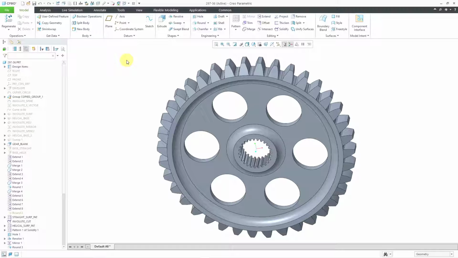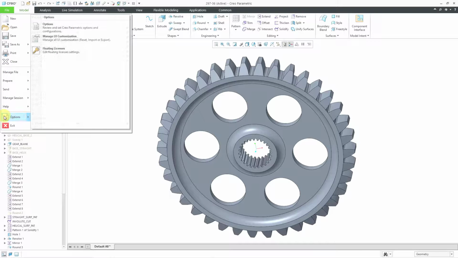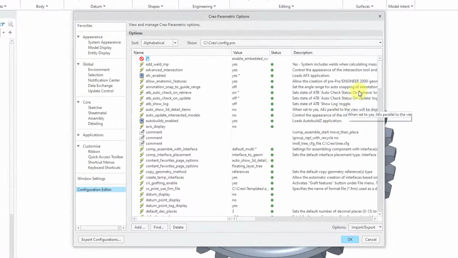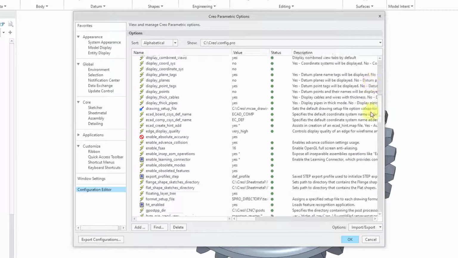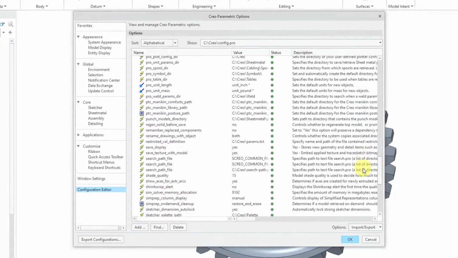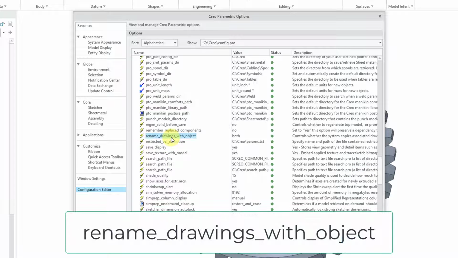Let's reuse the part model and the drawing. The first thing that you want to do is make sure that you have a config.pro option turned on. Let me go to File, and then Options once more, Configuration Editor, and in my config.pro file, I have an option already set. Let's take a look at it. Let me scroll down in the list. It is called Rename Drawings with Object, and I have that set to both. If I go to the drop-down list, you can see that None has an asterisk next to it. That means that is the default option.